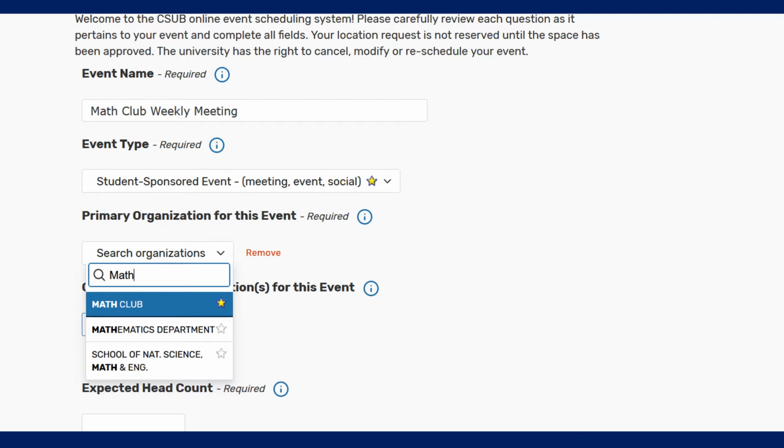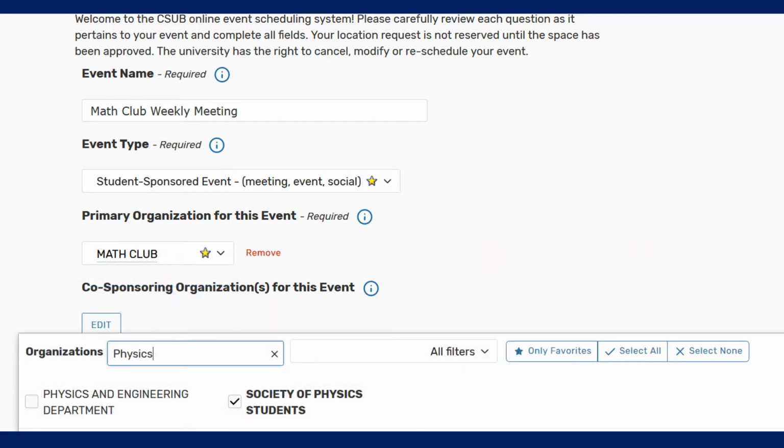Under the section Primary Organization, enter the name of your club. If your club's name does not appear, it may need to be added into 25 Live. Email us at getinvolved@csub.edu and we'll get your club added to the 25 Live system. If you are collaborating with another club, list them as a co-sponsoring organization.